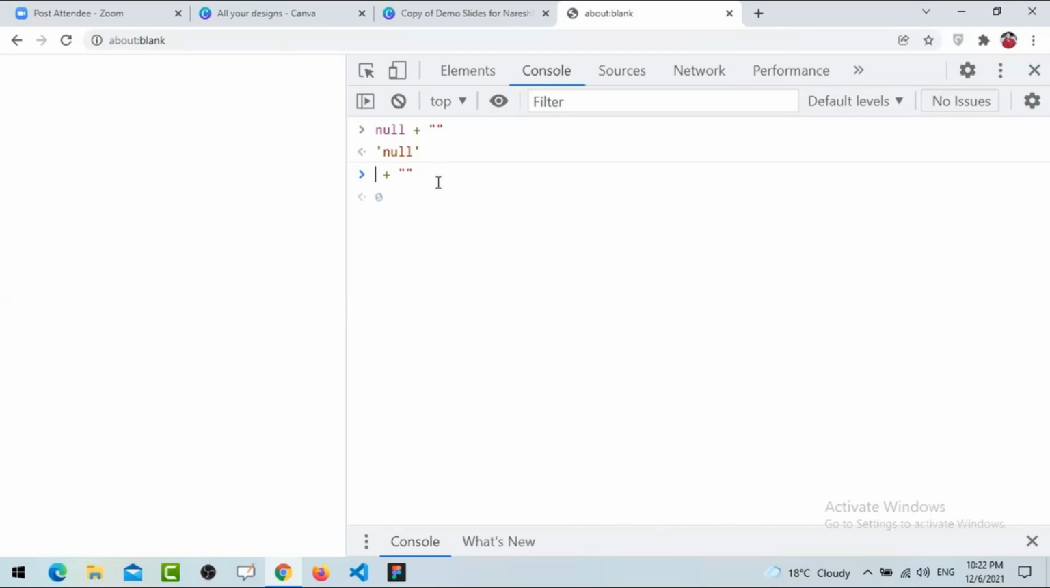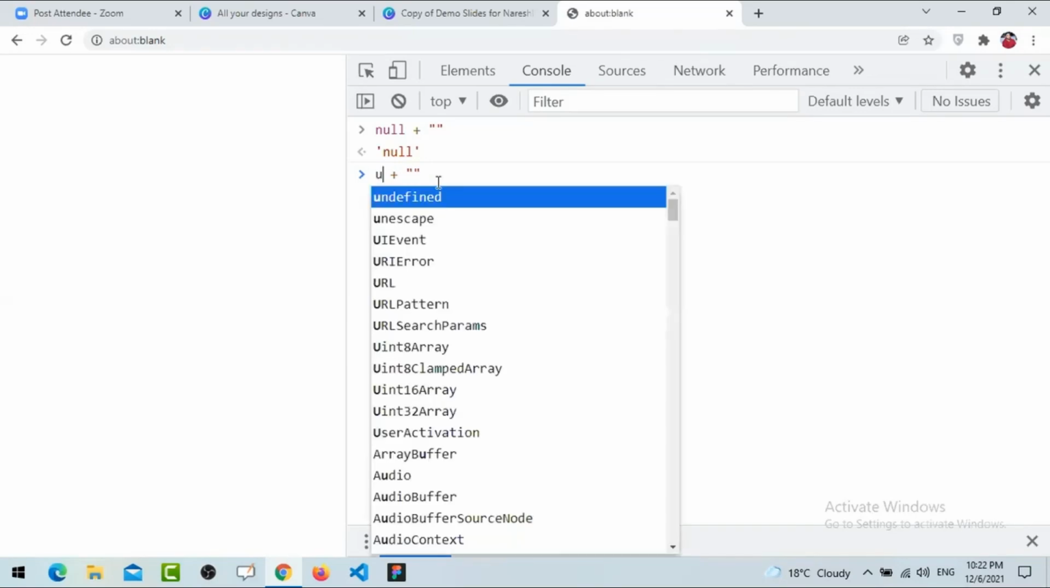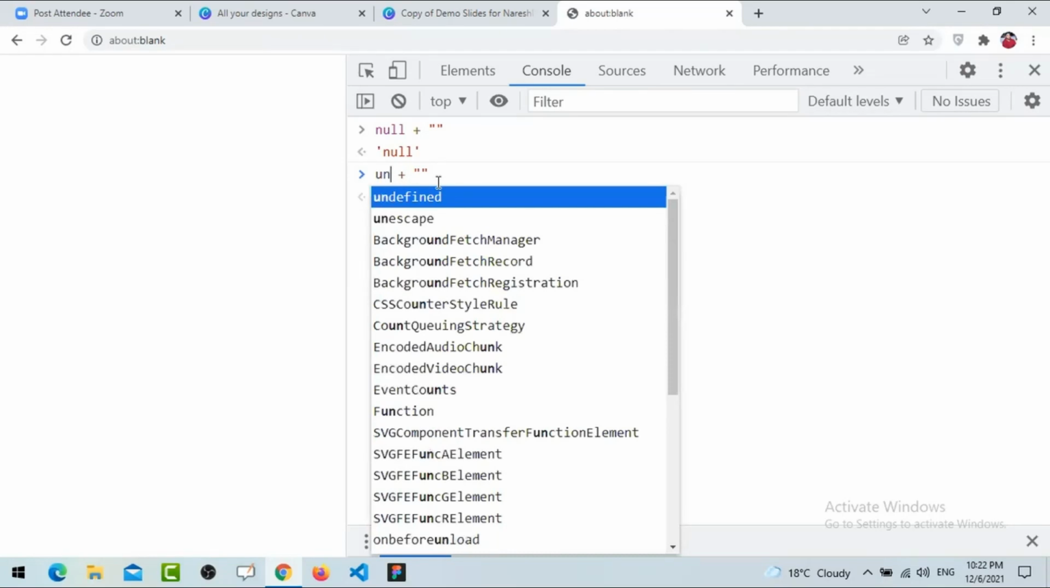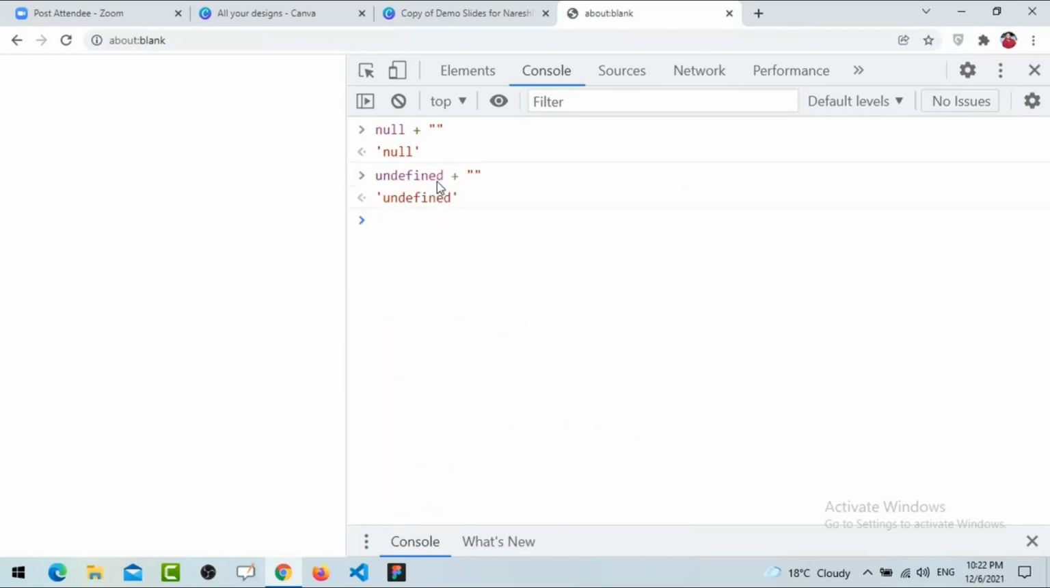Any idea? No? You will get 'undefined' as a string if we try to convert this one into a string. Okay, what if you want to convert the boolean value true into a string? What will you get? Anyone? Any idea?